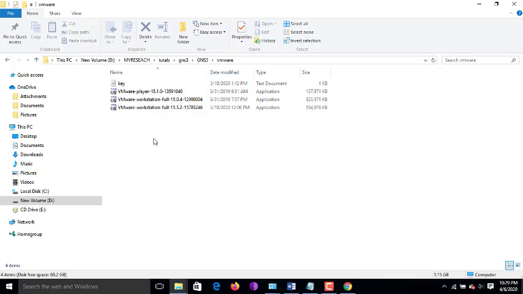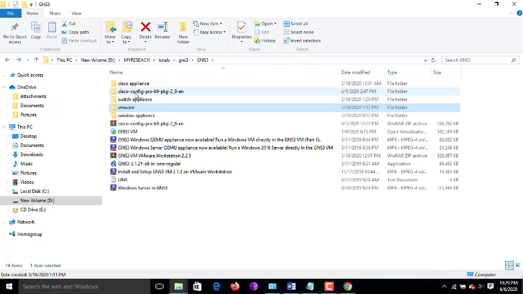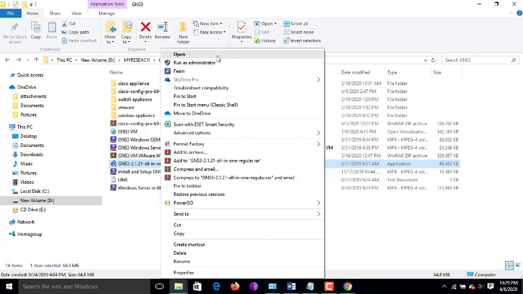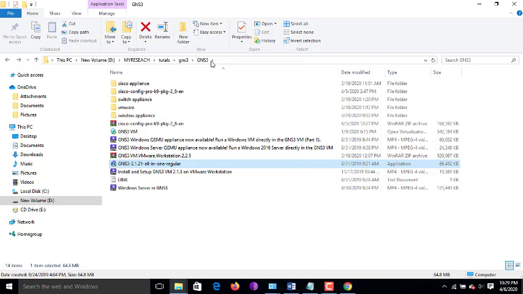Okay, thank you. After that, you have to run GNS3 first of all. Right-click and then run as administrator. But for me, I don't want to install it because I already have it. Then you follow the instructions.